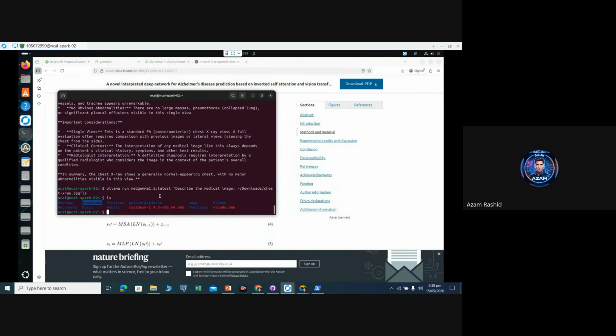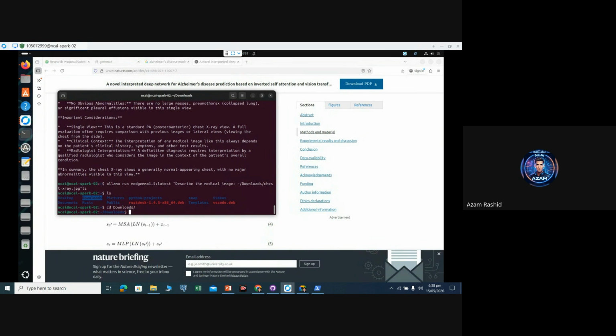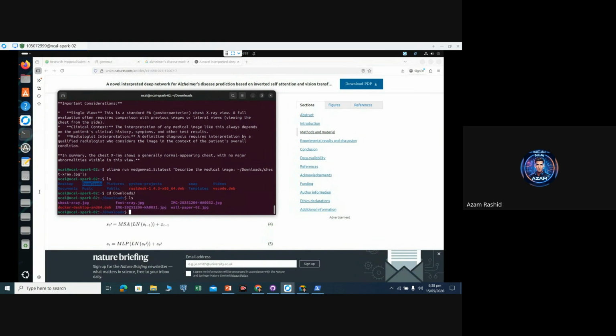Now I move forward and go into the download folder to see which types of files are there. I move to the download folder and run ls, and you see that we have a chest X-ray image and a foot X-ray image. These two images are downloaded from the internet. Now I interpret them with both of our models, Gemma 4 and MedGemma. I interpret with both of these models for the example.